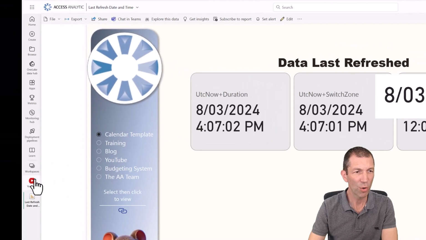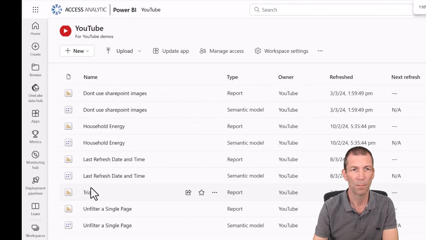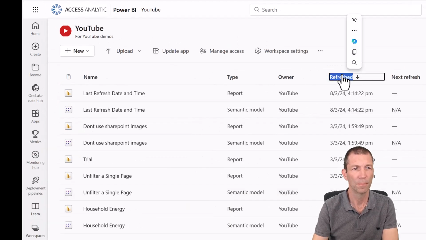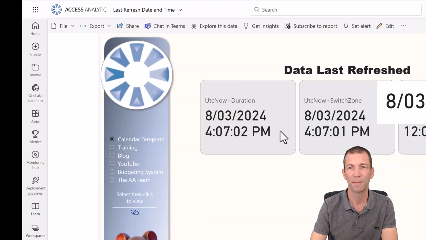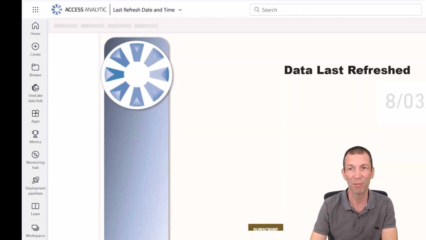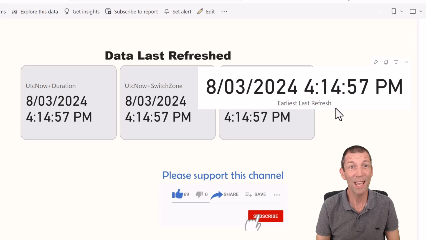If I go across to my workspace, and I go and I refresh this report, here we go, it's refreshing, job done, and I go into my report. Sometimes you have to refresh the browser as well. There we go, it says 4:14. Working nicely. So there you go.